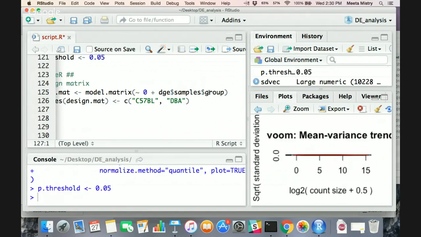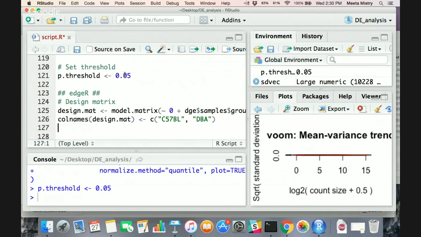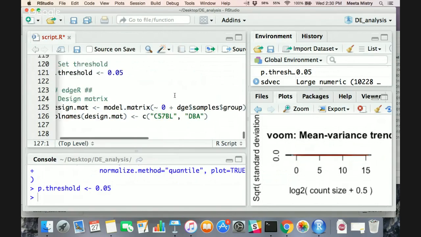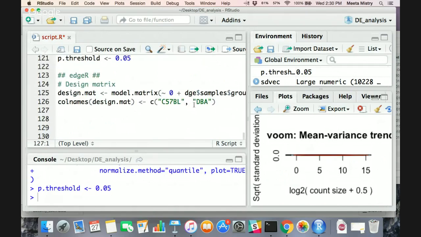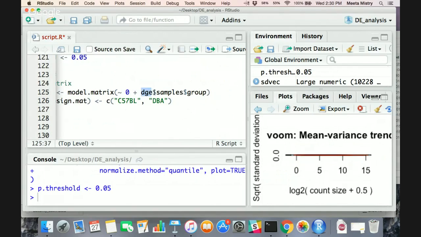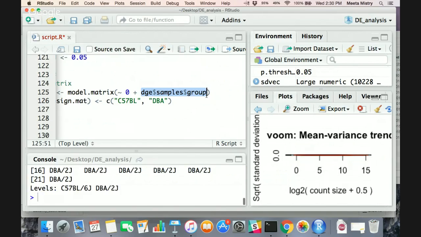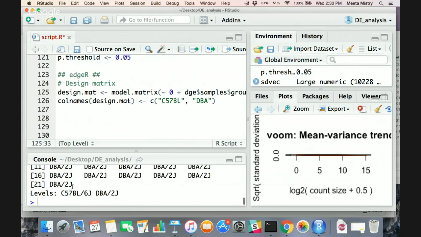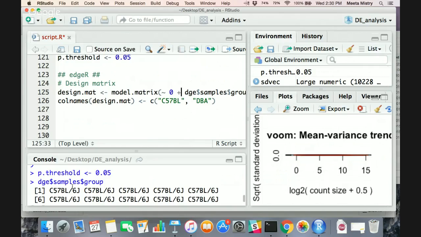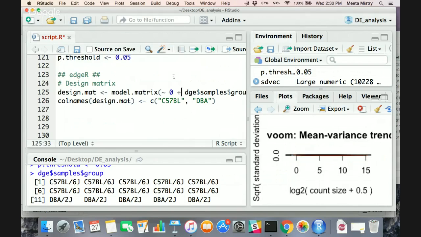And again, we know that our DGA $samples $group is, let's just double check that. Yep, so this is for the full data set. We have basically indicated which samples belong to which group. That's what this vector is that we've added.